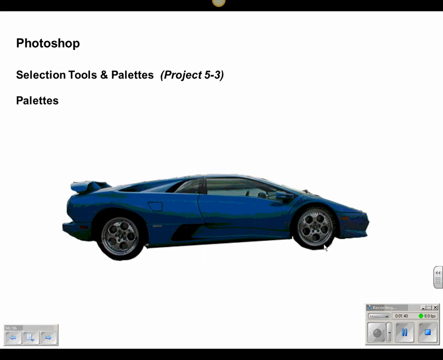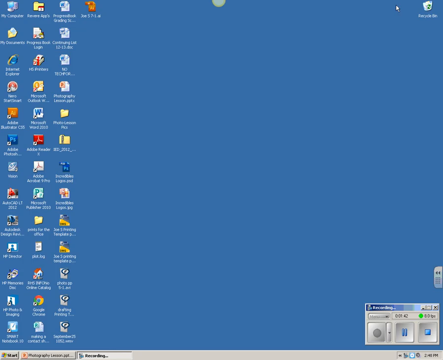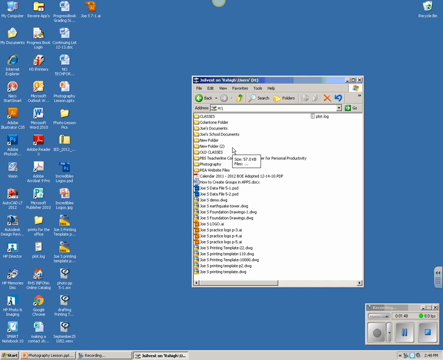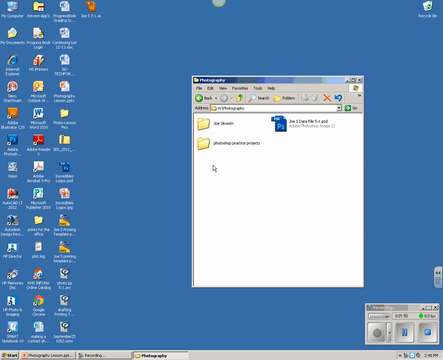Let's get started. I want you to open My Computer, open up your H drive, open up your photography folder, and you should have your file 5-1. So mine says Joe S. data file 5-1.psd. PSD is the file extension name, stands for Photoshop.